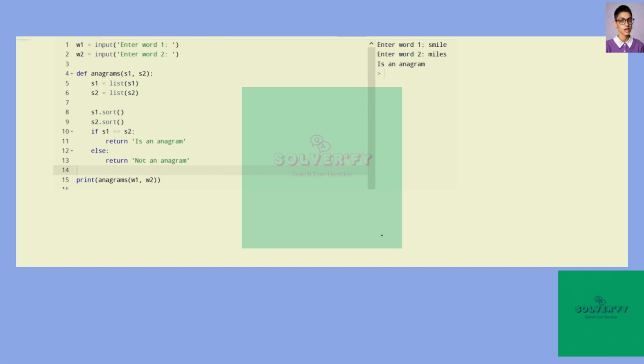If they are not the same characters in general, apart from the order, then it's not an anagram. So what we do is we first take two inputs from the user. We ask the user to input word 1 and word 2, which we store as strings from the input function into w1 and w2. And then we define a function, which is this one.